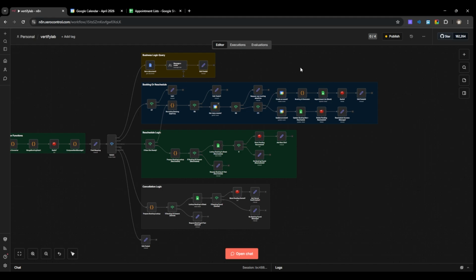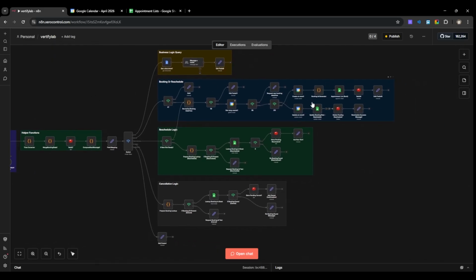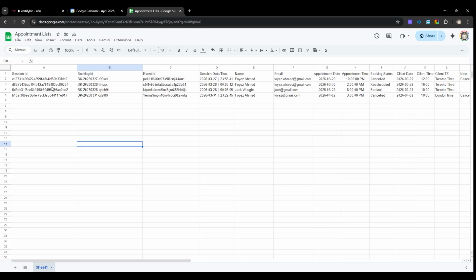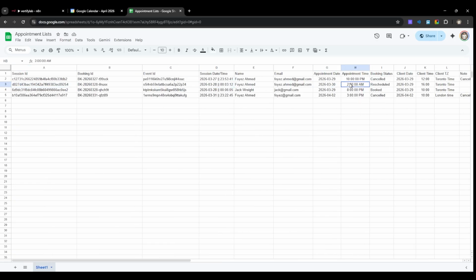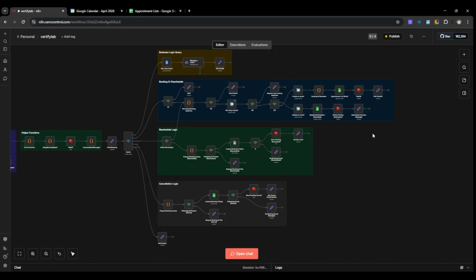Basically we try to implement the whole logging of the conversation using Google Sheets, for our easy understanding. For example, here the logger logs the whole conversation or appointments through Google Sheets, so that we can easily understand what's going on and when our appointment is taking place.